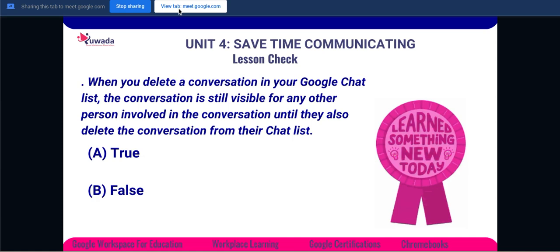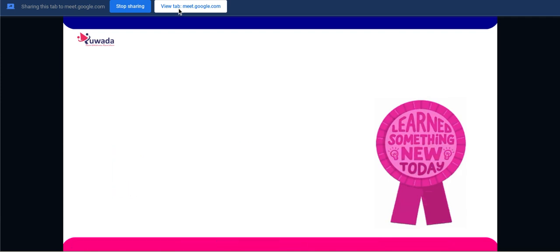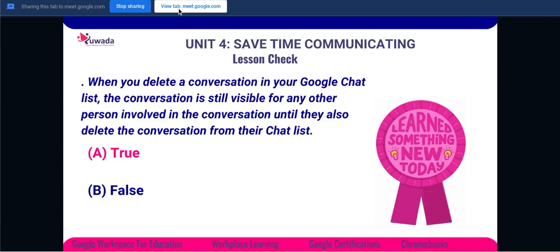When you delete a conversation in Google Chat list, the conversation is still visible for any other person involved in the conversation until they also delete the conversation from their chat list. That should be false. Okay. Oh. What do you have to say? Agreed. You have just told me the answer.